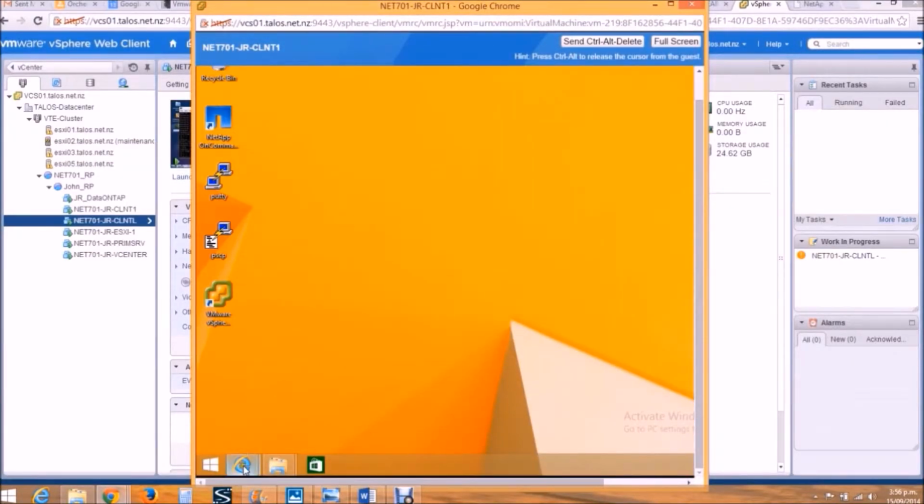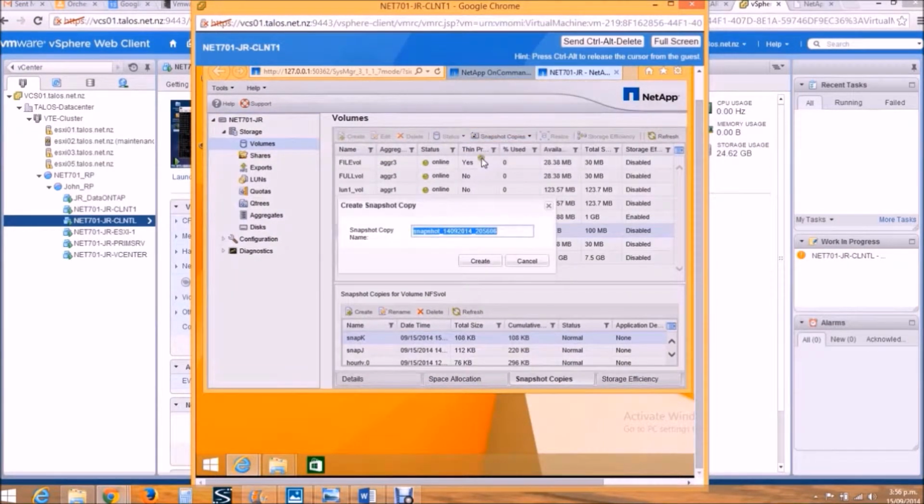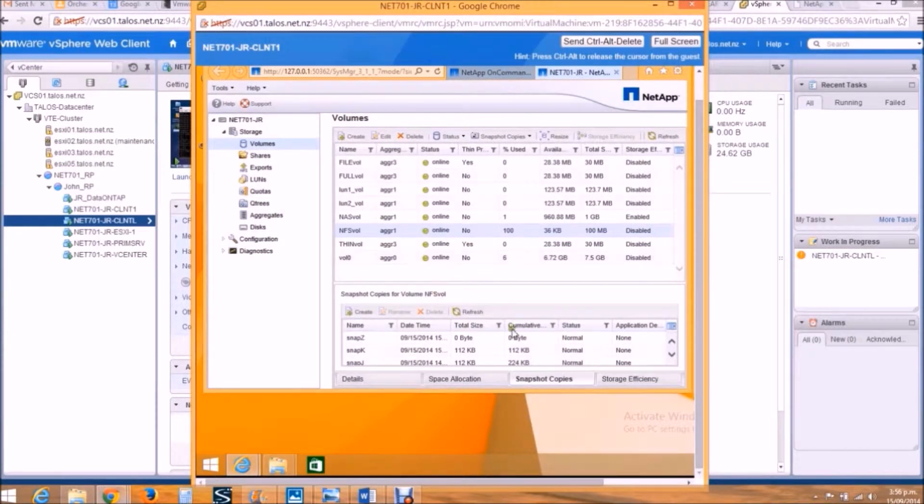We'll also be using a Linux client to access the storage. So the first thing we do is open Windows 8, open the System Manager, go to Storage, Volumes, look at NFS Vol. We're going to create a snapshot copy. If you click the Create button, this is going to be called SnapZ. So we create, and we go down to the bottom pane just to check that SnapZ has been created.